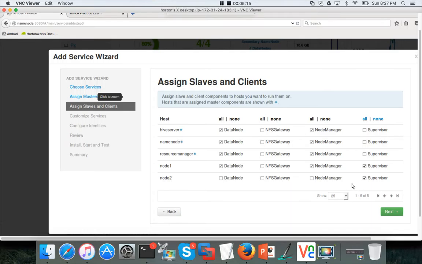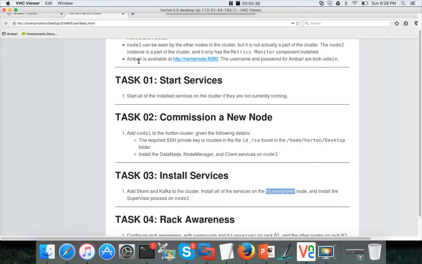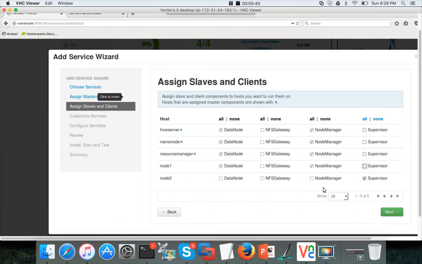Once you click on next, now it is asking to configure the supervisor. Again, supervisor is a component of Storm, but you don't need to be even worried about to understand for which service it belongs to. They clearly mentioned to set up supervisor on which instance. Again, you go to the task, they are asking to set up the supervisor on node 2. So go here and choose supervisor to be deployed on node 2 and click on next.